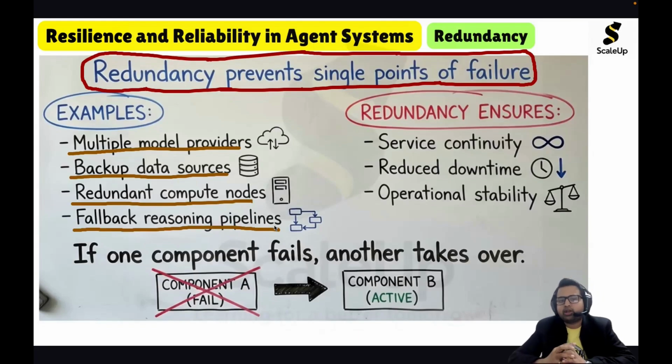So what is the meaning of fallback reasoning pipeline? Let us suppose your complex chain of thought pipeline fails because the model is struggling with a specific puzzle logic. We should trigger a simplified pipeline. This dumbed down version might use a faster model with a simpler prompt to ensure the user gets an answer rather than a system error.